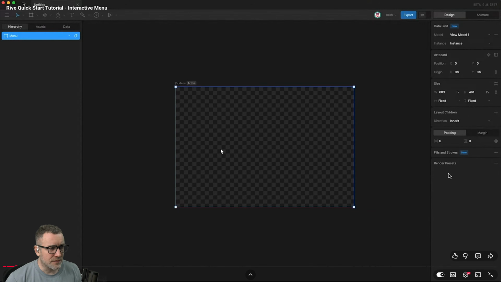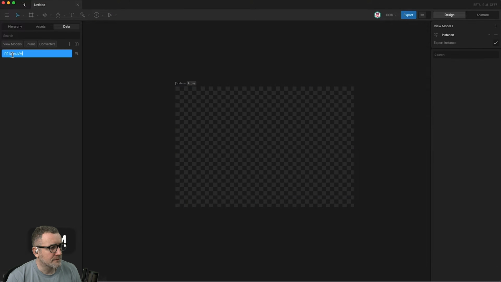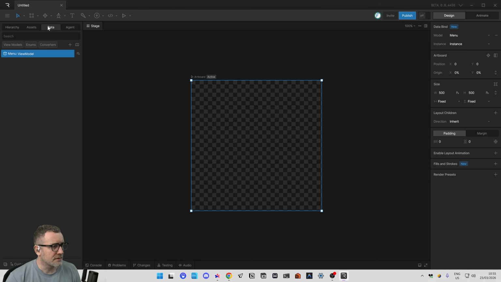Let's move back to the tutorial. Open the data panel, and I'm going to rename this view model menu view model. Awesome. To design this.